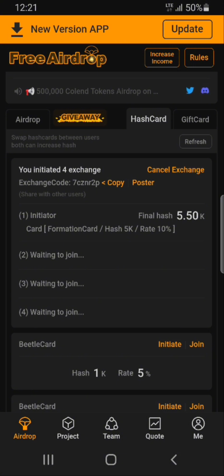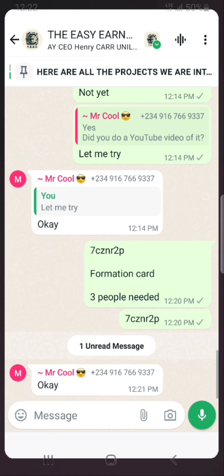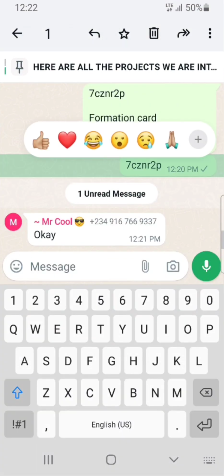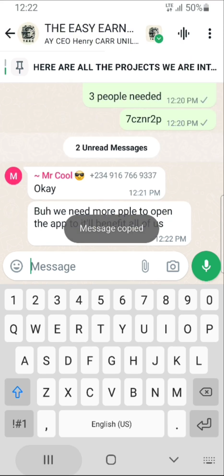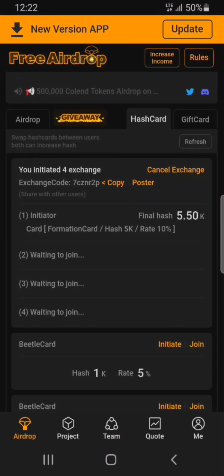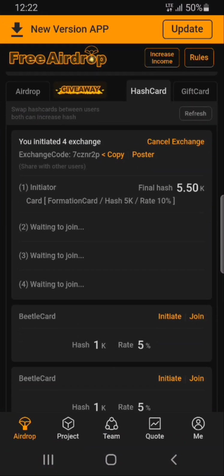So let's use the second one, this B2 card, as an example. So I'm assuming now that somebody has pasted a hash card in the group. Then I go and copy the hash card from the group. Remember, the one I initiated is formation card. So I'm just using the B2 card as an example.